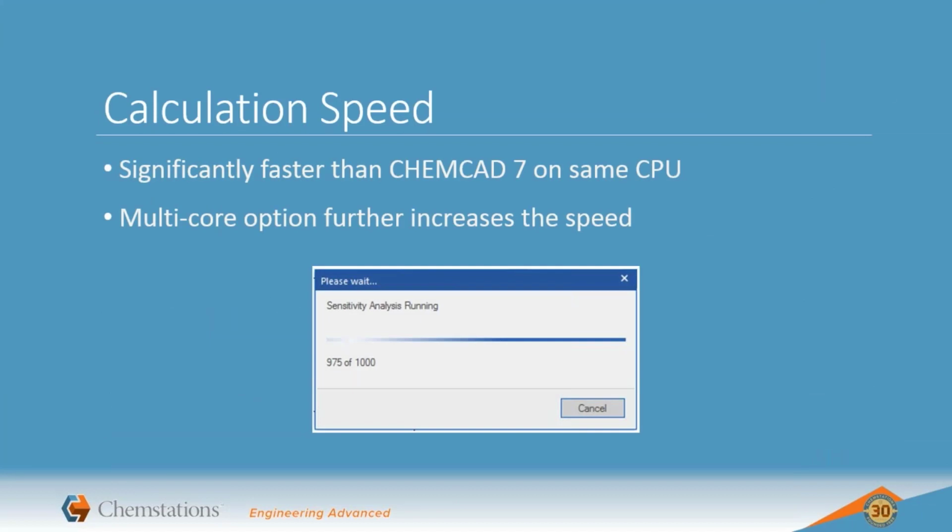And finally, as a result of rewrites to our calculation engine, we observed significant speed increases in many areas of the software compared to ChemCAD 7, but particularly in sensitivity analyses. At least 40% faster depending on the complexity of the simulation and the computing power of the machine, with further increases observed when using the multi-core option. Analyses that used to take a long time can now be run in a few minutes, sometimes even seconds, which allows us to perform many more runs and obtain very detailed results.